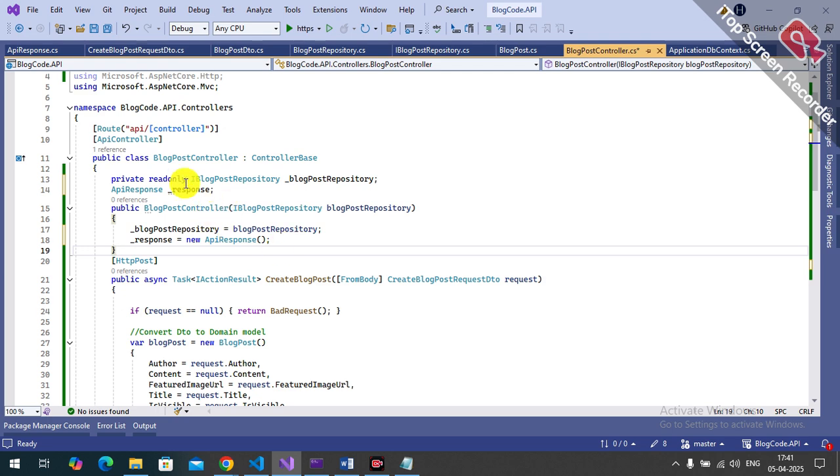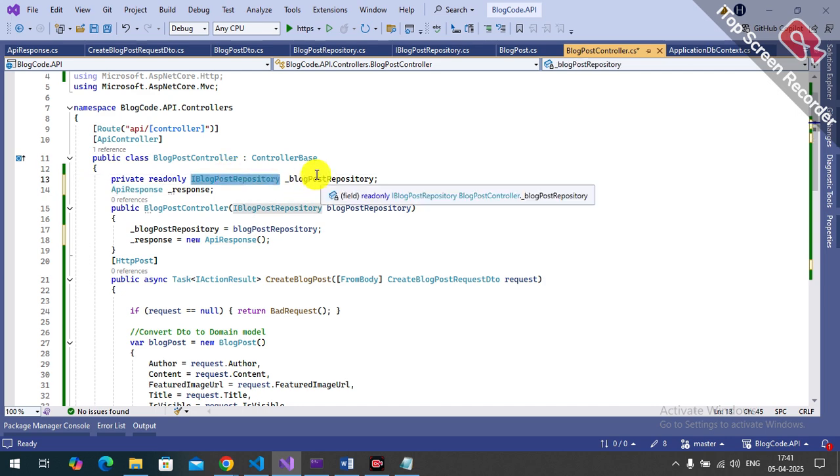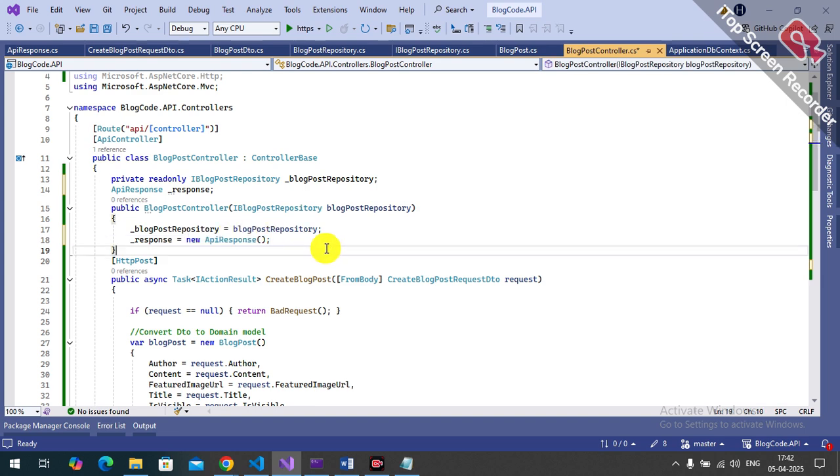Archana, here you see there are two properties, one is the blog repository and one is the API. When I am initializing this blog repository, I declare it this way, but for the response I directly write it this way. Why did I not take one more parameter here?